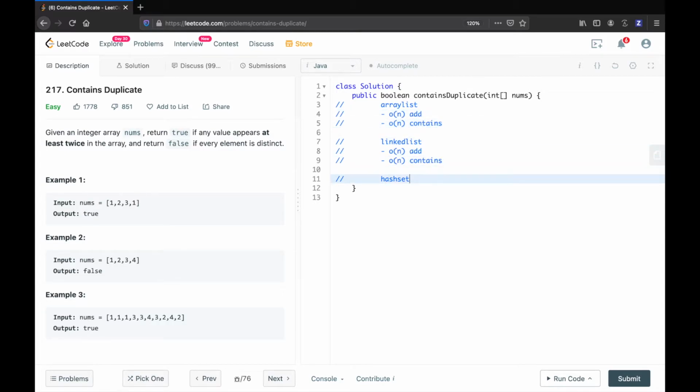But now let's go to the hash set. A hash set is one of the most efficient data structures to use when it comes down to adding and the contains method. In fact, it runs at an O(1) time complexity for add, as well as an O(1) time complexity for contains. So this one really is a no-brainer. The hash set does the functionality that we need to solve this problem.